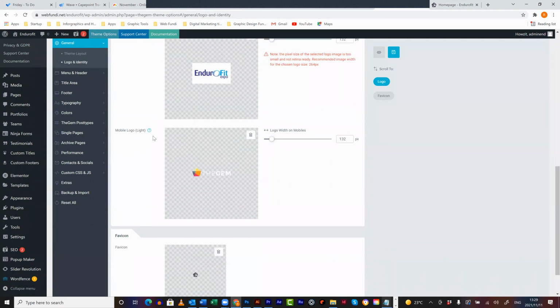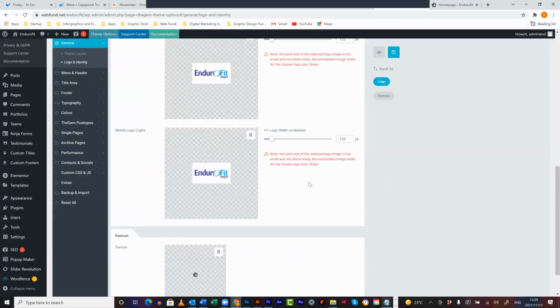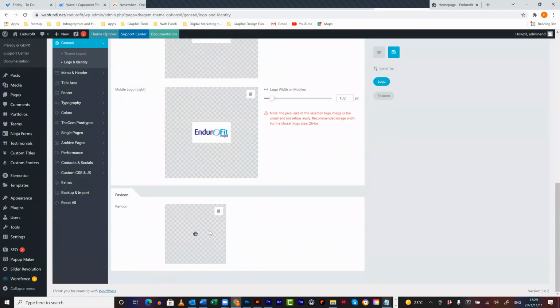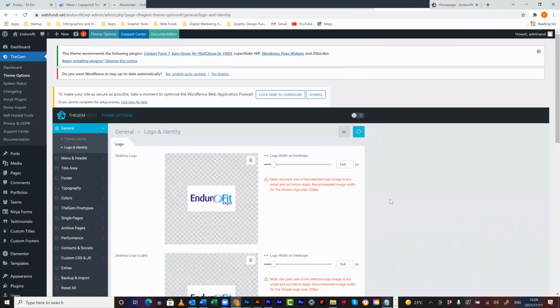Then it says for the mobile logo, yes, we want the same logo. It's actually just resizing the logo for us for each device. And then what do we want for the favicon? The favicon is this little icon that you see at the top of a website. So that was the identity. There's a little save button. So I'm saving the settings.